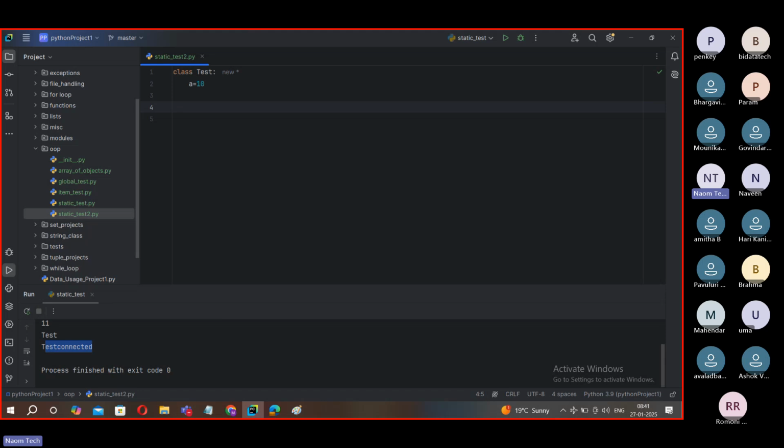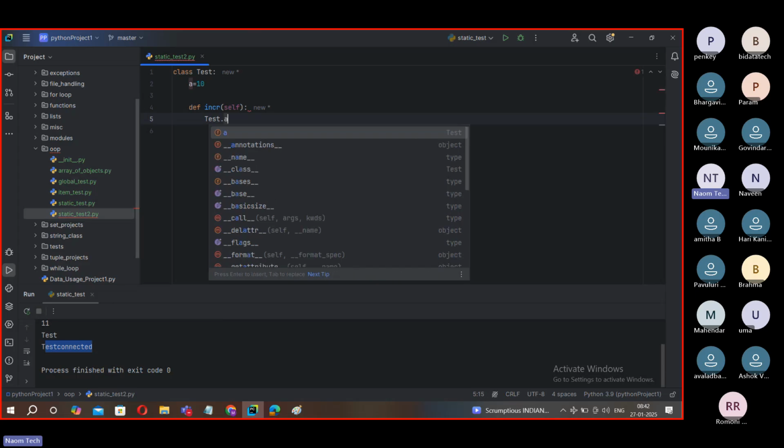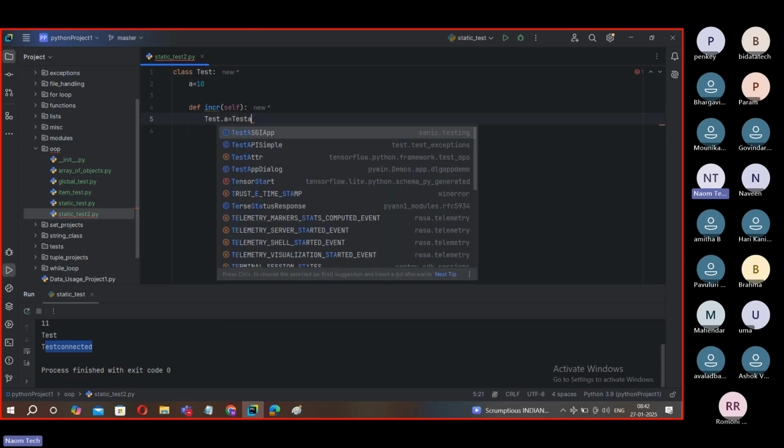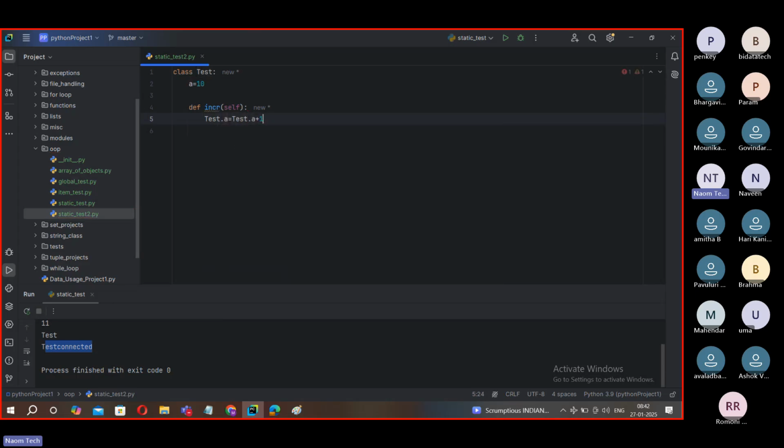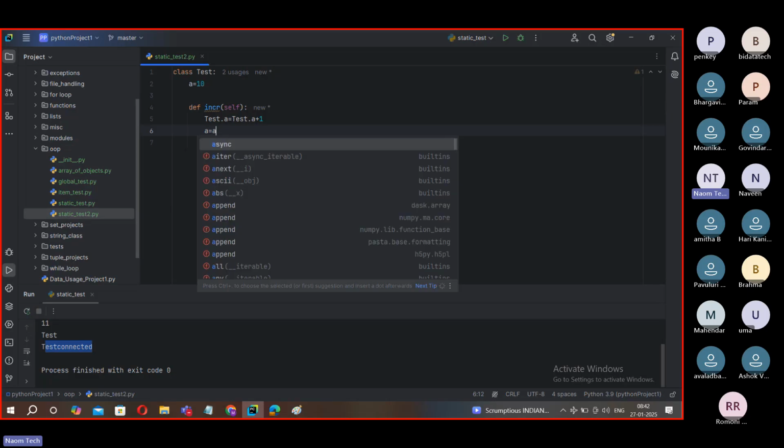We had a clear description, a very detailed discussion on all these things in the last class. Now you define one method, def incr. This is just a normal method. You can use either normal or instance. Now I want to increment the static variable. I say Test.a equal to Test.a plus 1. This is how you should access a static variable. Don't directly say a equal to a plus 1. Even if you want to try that, I doubt it works.